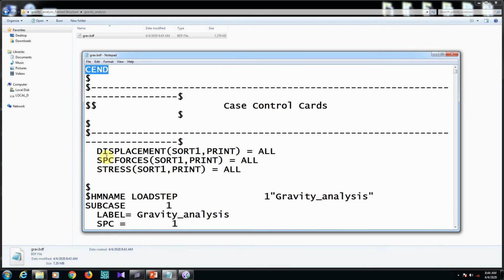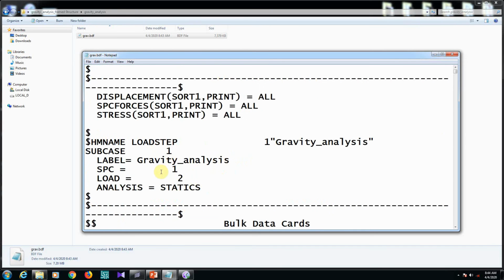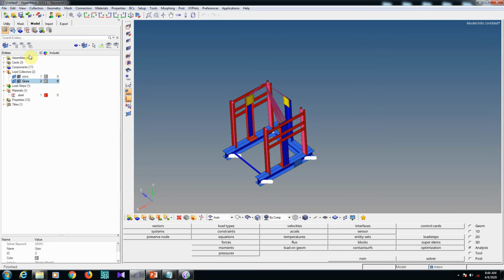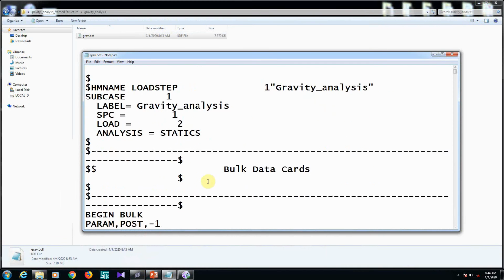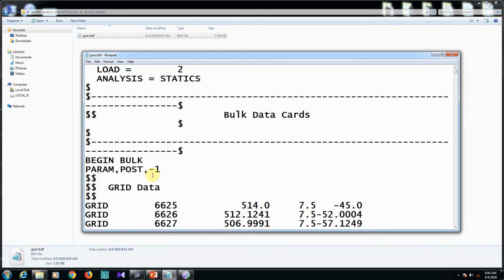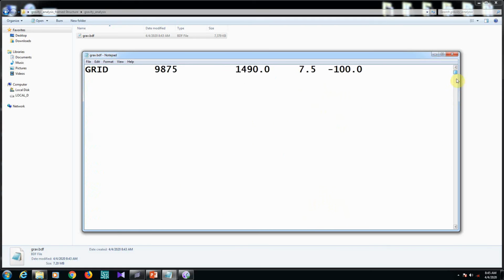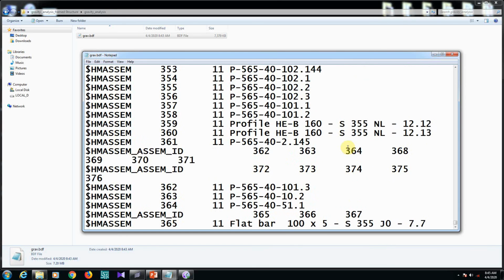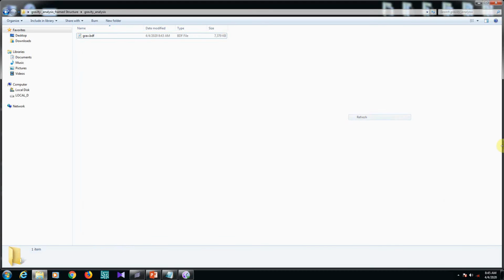In that output request what we did: displacement, SPC forces, stress, and loads. So SPC is 1, load is 2. Now you can see the same thing, the number is 2, as constraint, that is SPC is 1, and analysis is static analysis, and the output request. The output request stress, displacement, and SPC forces will update in the .op2 format. So if you add a param post -1, okay, fine. So we'll run this and we'll check the result.